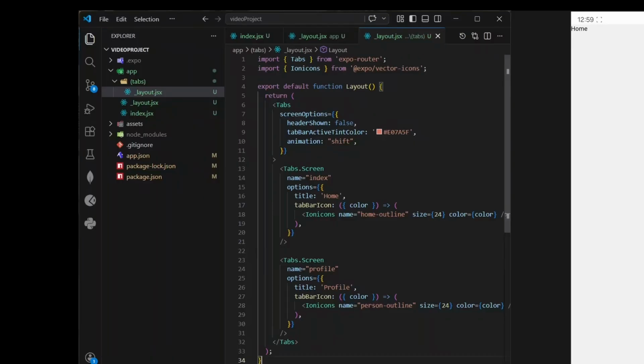This is just like a navigation bar at the bottom. So when one of the buttons is active, this color will be shown, and then the whole animation will use shift. But you can change the color if you like. Once you have done that, because this uses Ionicons icon, you have to install it.